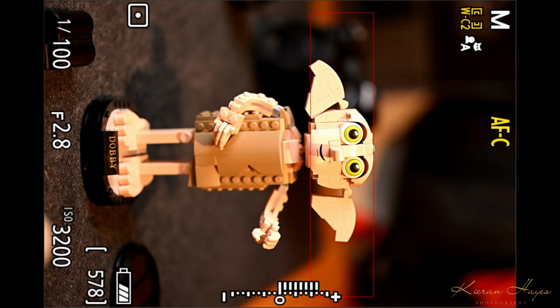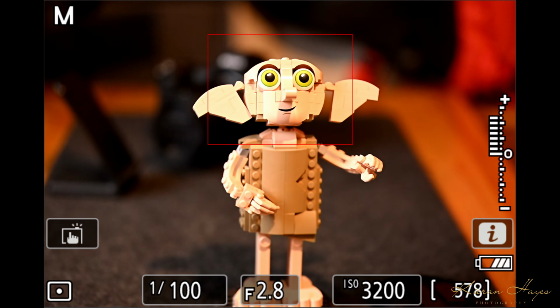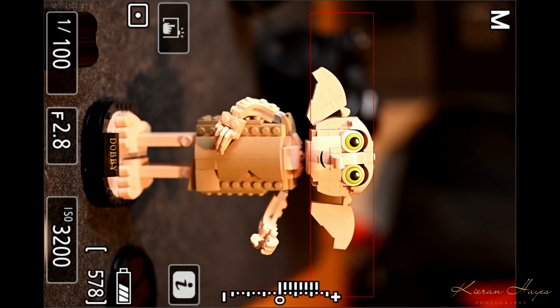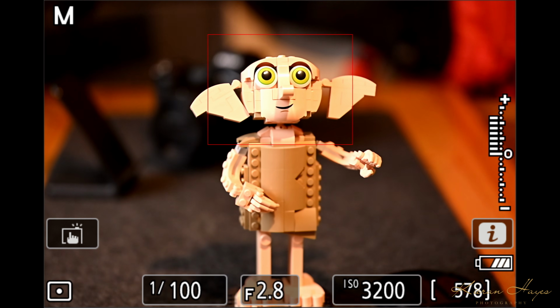And I can actually change settings in portrait mode. And then when I go back into landscape, the landscape mode stays the same. And back into portrait, and it swaps over. So you can have spot focus in one and wide area AF in the other if you want. And that is incredibly handy.